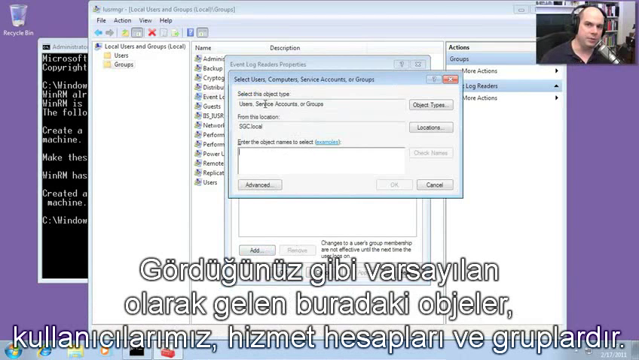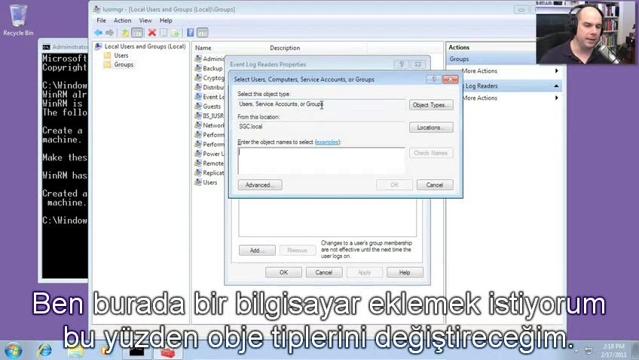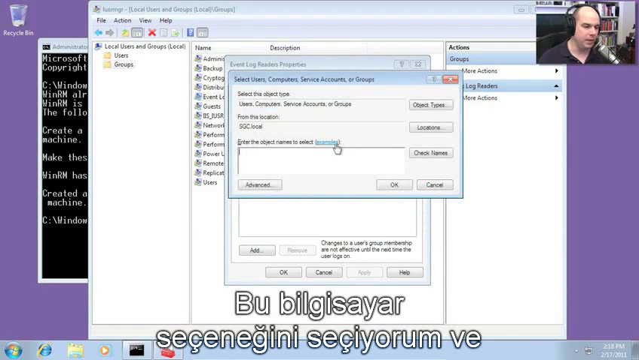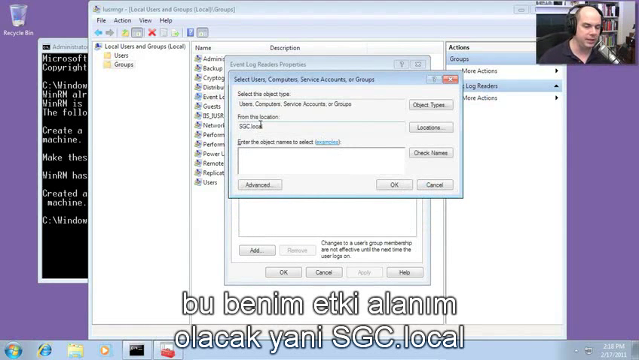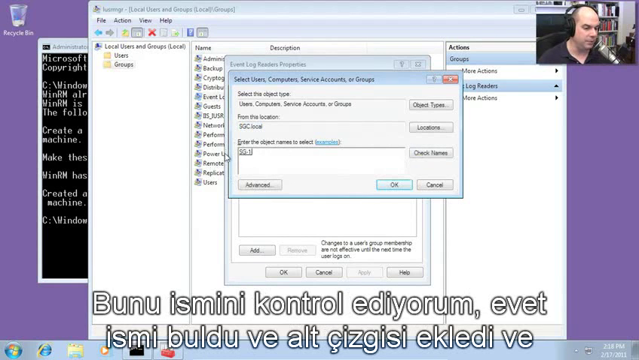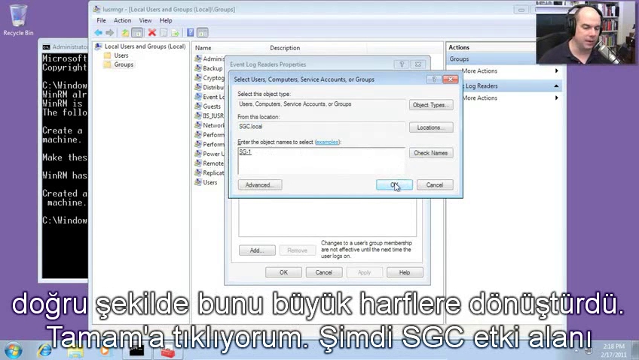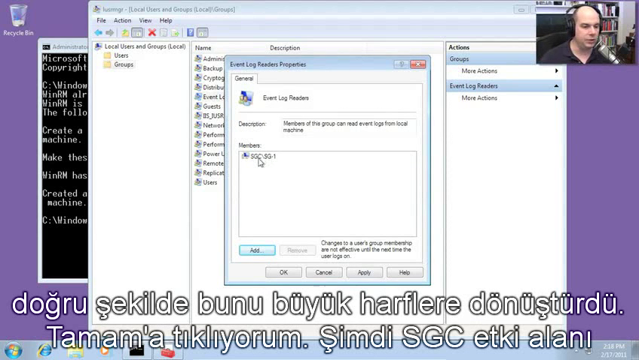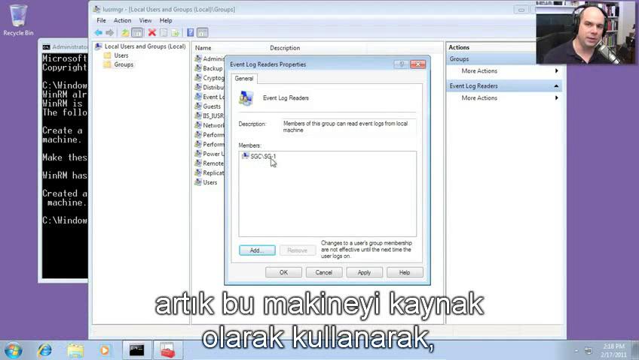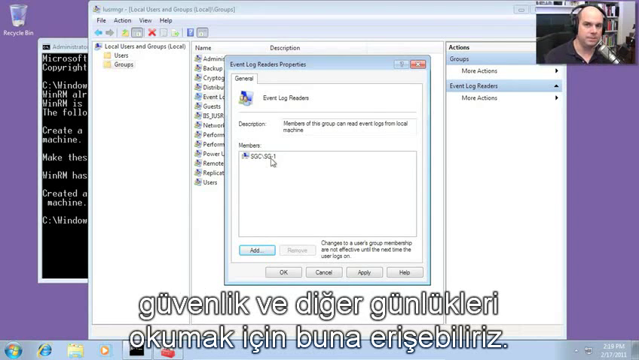Notice by default, the objects that come up are users, service accounts, or groups. And I want to be able to add a computer. So I'm going to change my object type to checkmark that computer option. And it's going to be in my domain, which is sgc.local. And I'm going to put in SG1, which is the name of that server, and choose Check Names, and it found it just fine. It put an underline right there, even capitalized it the right way, and click OK. And now in the SGC domain, the computer SG1 now has access to read the security log and the other logs from this particular machine as a source.